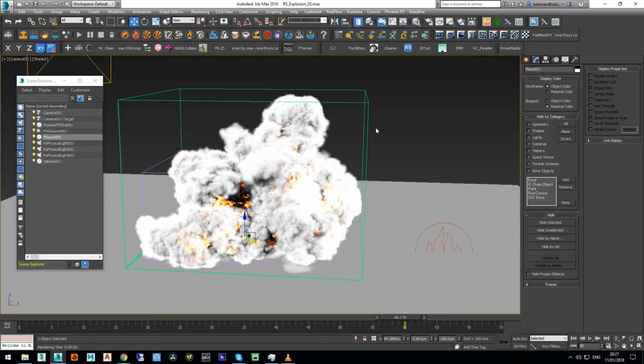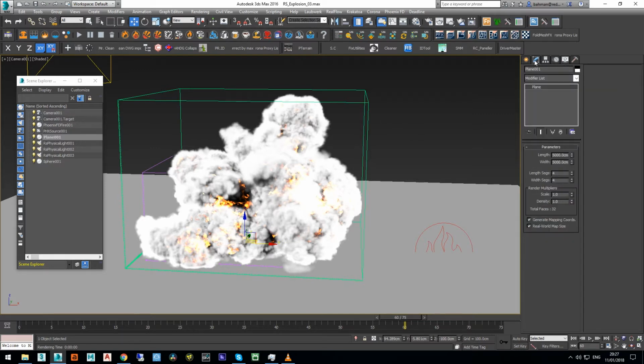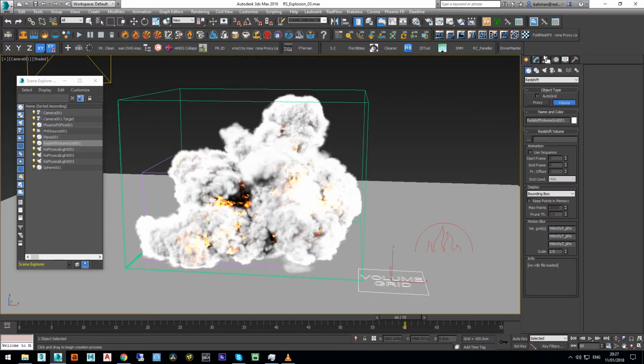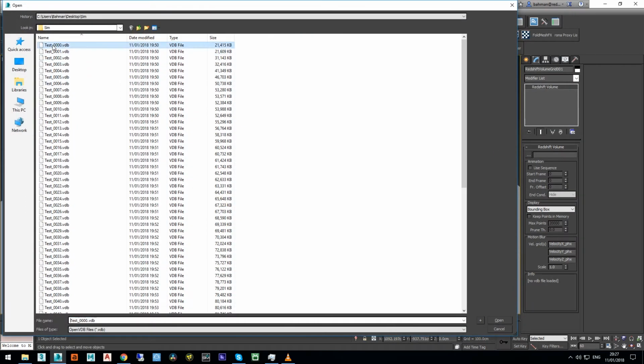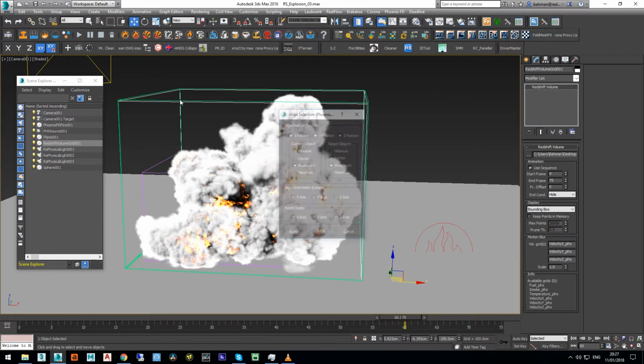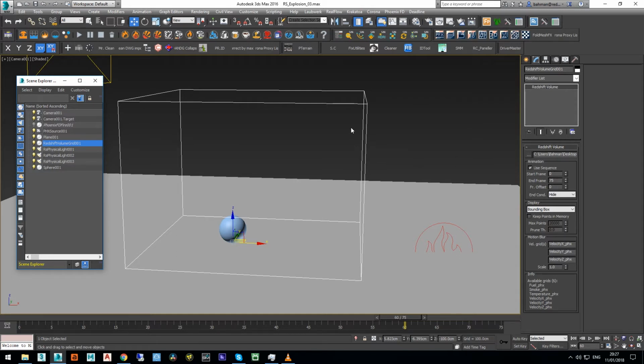And now, because at the moment Redshift doesn't support rendering directly the Phoenix FD or FumeFX, we have to just import the VDB that we saved as a cache here. So I'm gonna go to the Redshift volume, and I will put it here, and then we'll address it to our cache, and now I will align it to our container and hide it. So now we have our Redshift volume grid and lights.